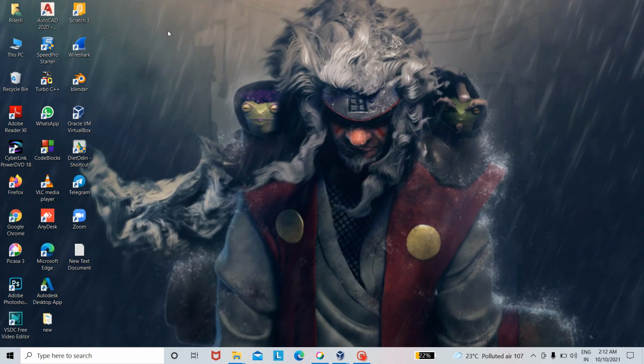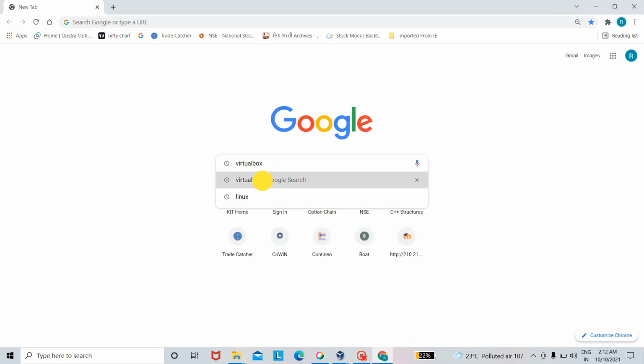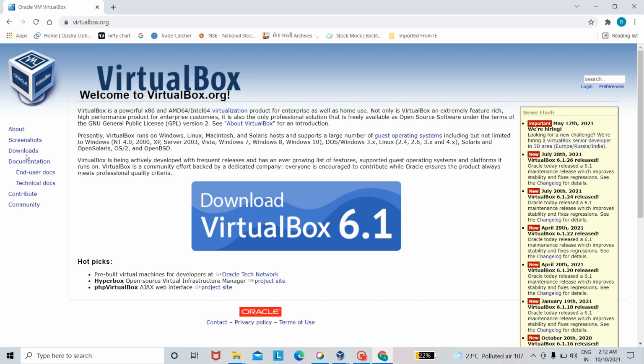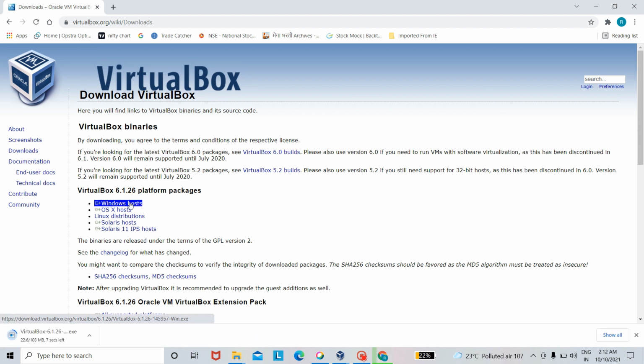My name is Rohit, and in this video I am going to show you how to set up Linux on Virtualbox. So first we have to download Virtualbox. Let's go to Google, search Virtualbox, click on the first link, go to downloads, select Windows host. You can see the file is downloading.